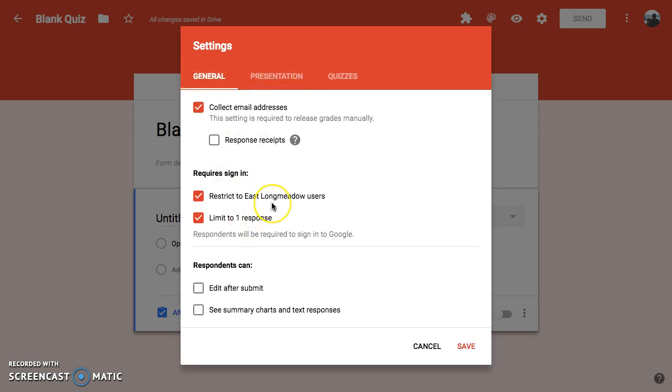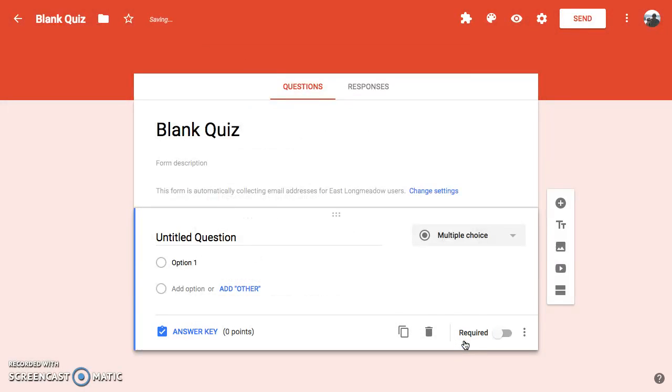I also restrict East Longmeadow users. That's if a kid's personal email, they're mistakenly logged in, it'll reject their quiz, and then they have to log in through East Longmeadow. So that's more administrative. So I save that. And then you want to give your quiz a title. So next thing you want to do is click up here in the very top left corner and erase the words blank quiz.